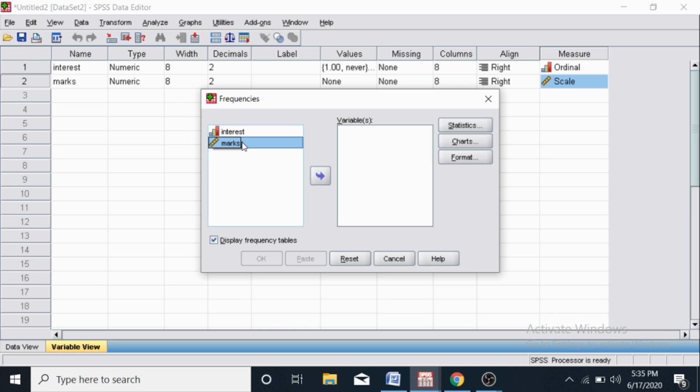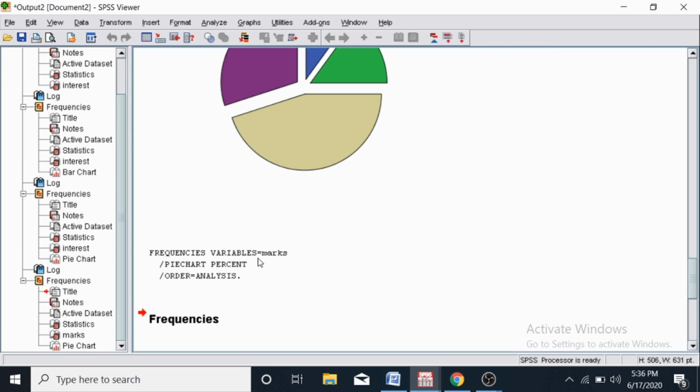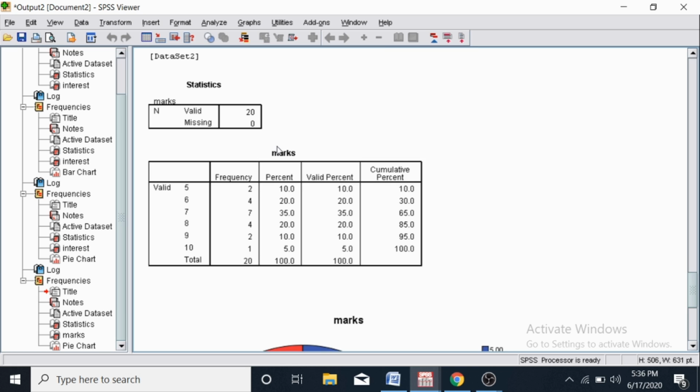Now I will move marks to the variable section and click on display frequency table and OK. And the total number of frequency is 20, with the relative frequency, the cumulative frequency, and the cumulative percentage. So it is clearly seen that the majority have gained 7 marks in that particular test.